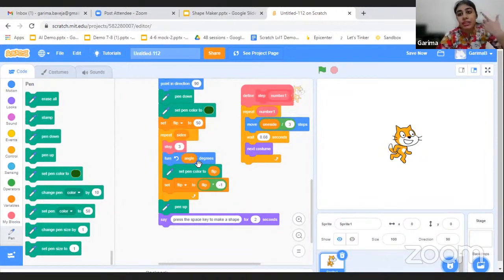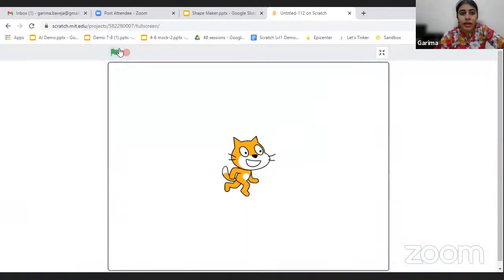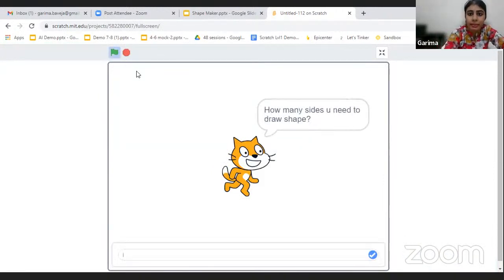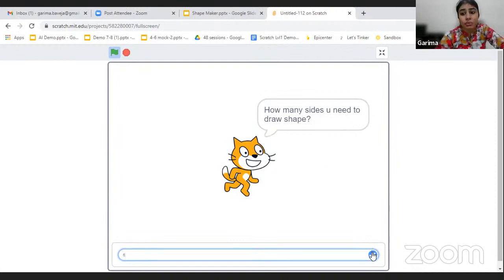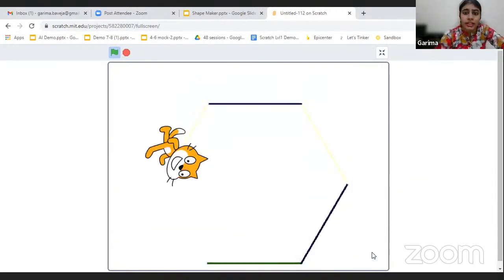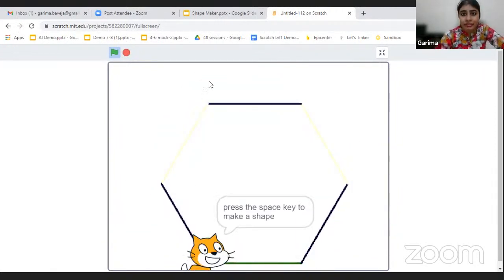And then we have turned the angle and then pen color to this flip, and this flip into -1, and we have drawn this. And again we want it to ask from a user to press the spacebar key to make a shape. Now let's check this again. I will click here and I will press this green flag. Now I will write here 6. Now let's check whether it works or not. Yay, it's working.